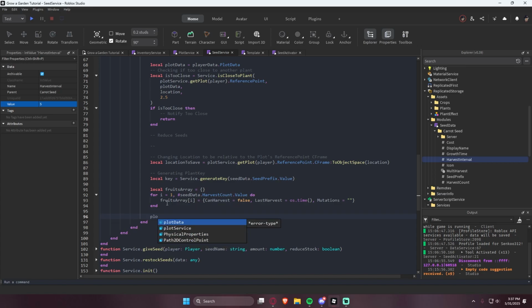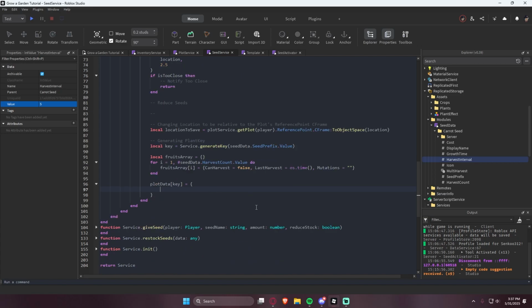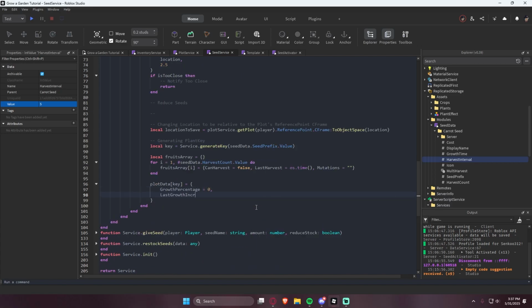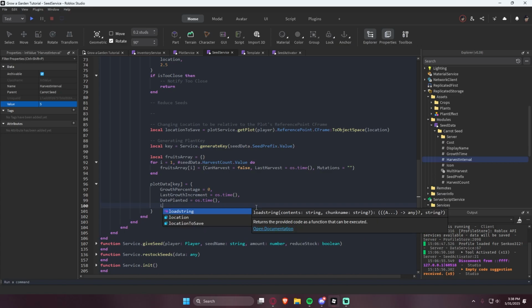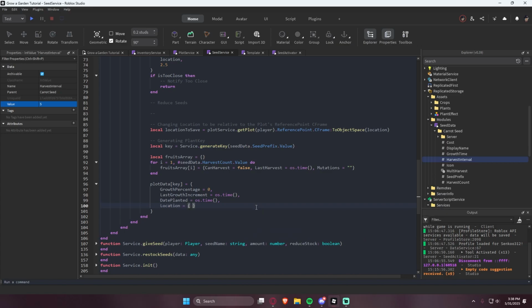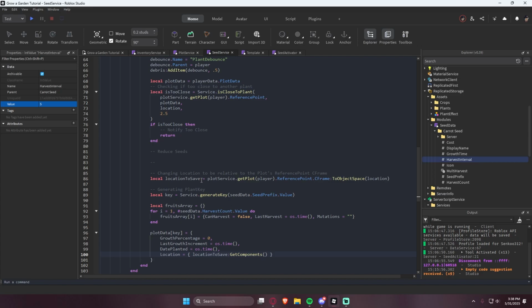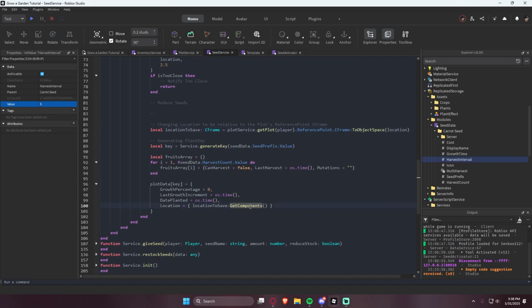And then we want to actually now save our plot data. So we can say key is equal to an open table, growth percentage is equal to 0, last growth increment is equal to the current time, our date planted is also equal to our current time, and location is equal to our location to save, get components, like so. And over here we can just reference this and make sure that this is a CFrame, like so.